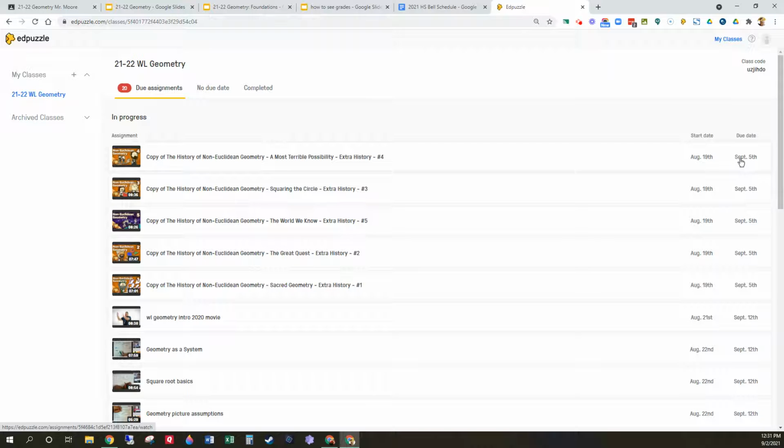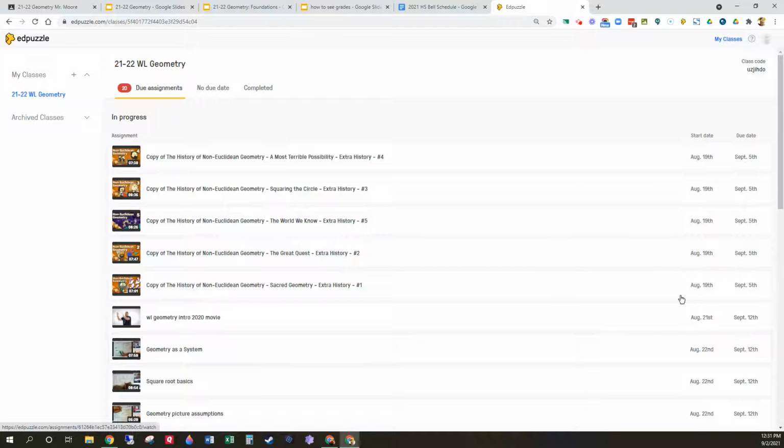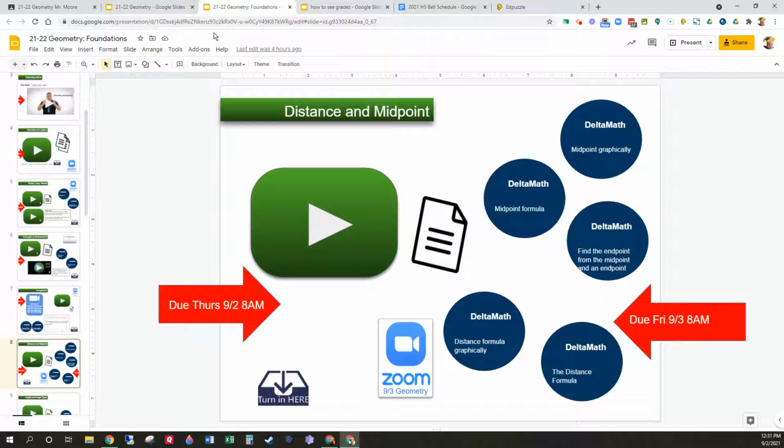Now, you will see different due dates over here that are way later than our normal due dates. The reason is we have students that are absent, that have special accommodations, or they have special extenuating circumstances. So these dates are set for those students to be able to get their learning done on time. What due dates matter? The big red arrows.